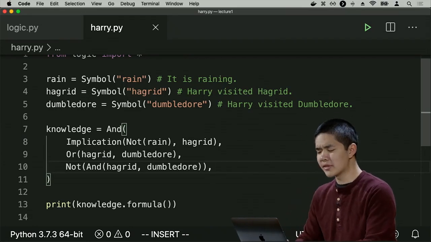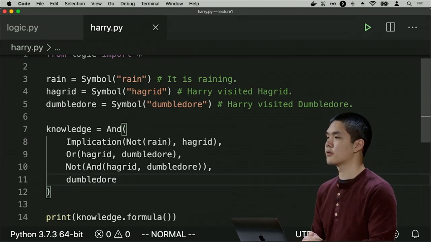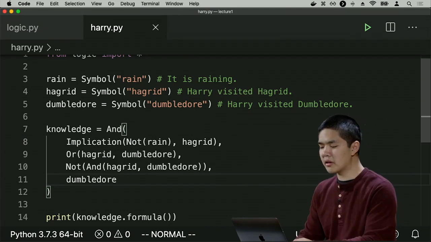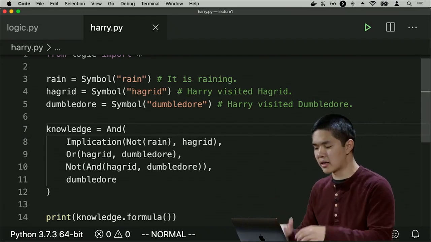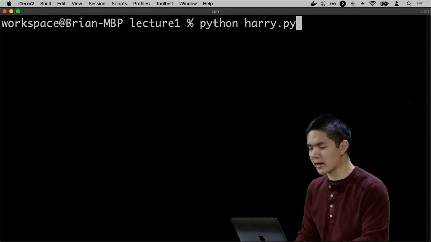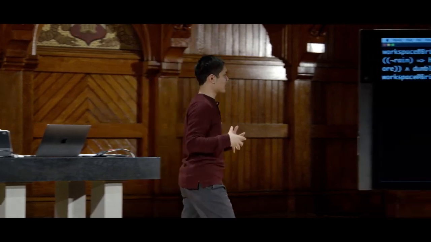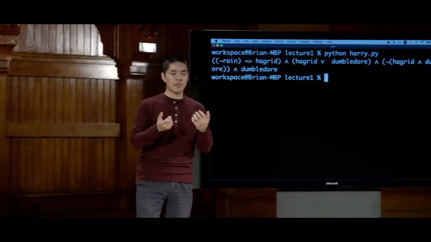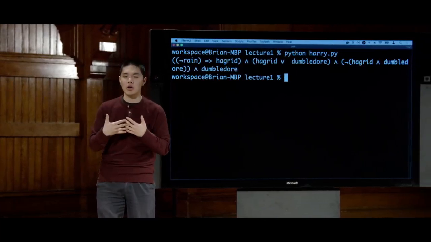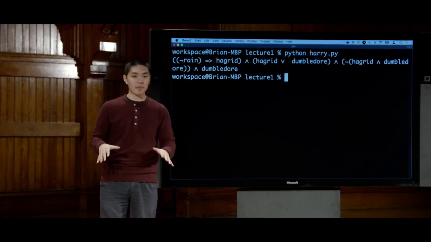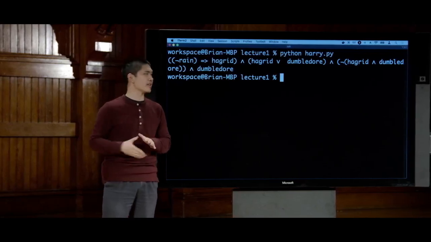And finally, the last piece of information that I knew was the fact that Harry visited Dumbledore. So these now are the pieces of knowledge that I know, one sentence and another sentence and another and another. And I can print out what I know just to see it a little bit more visually. And here now is a logical representation of the information that my computer is now internally representing using these various different Python objects. And again, take a look at logic.py if you want to take a look at how exactly it's implementing this, but no need to worry too much about all of the details there.